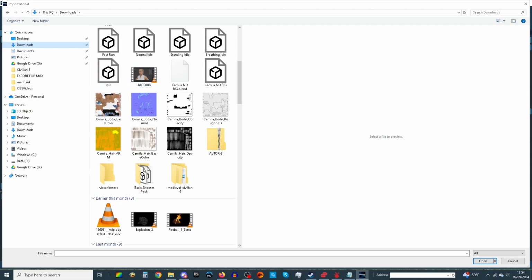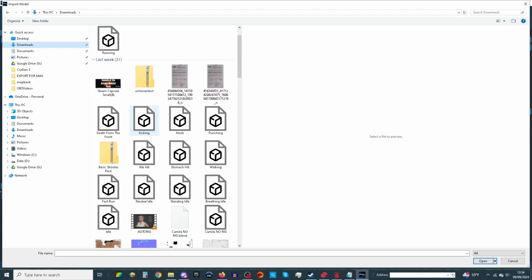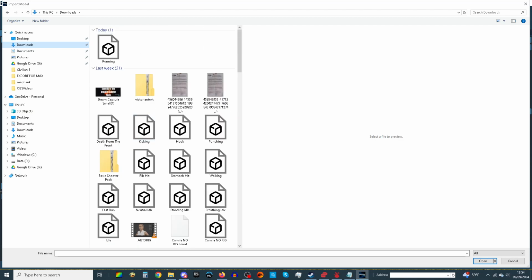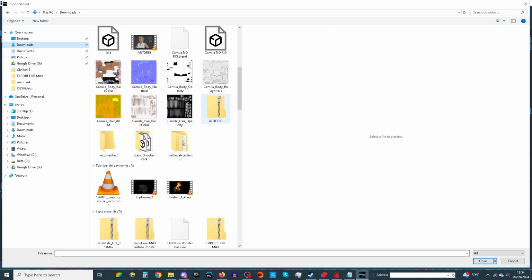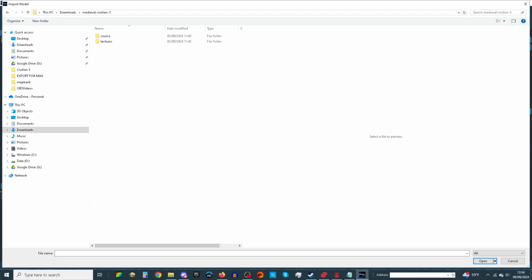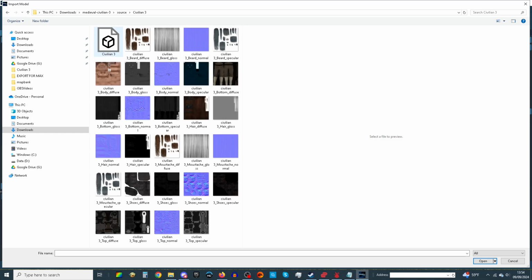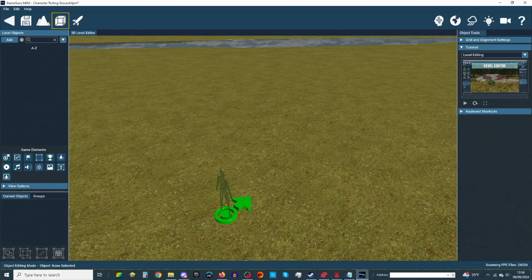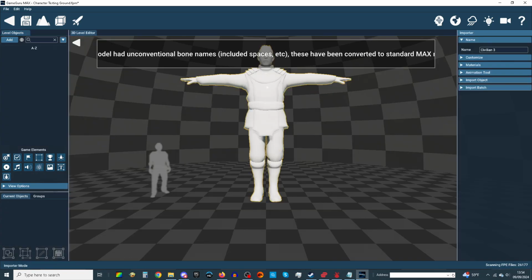I will find it in a minute. There you go. Civilian. Okay, so I'm just going to load this one. So this is the one that I downloaded off of Sketchfab. So it's a few seconds to come in.